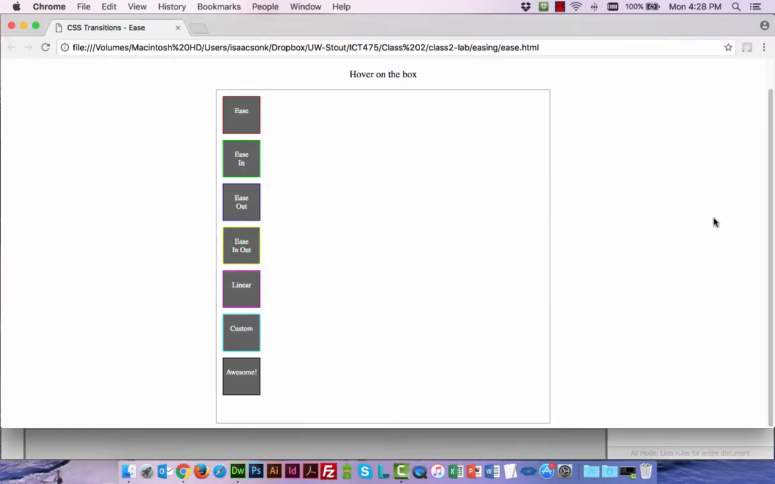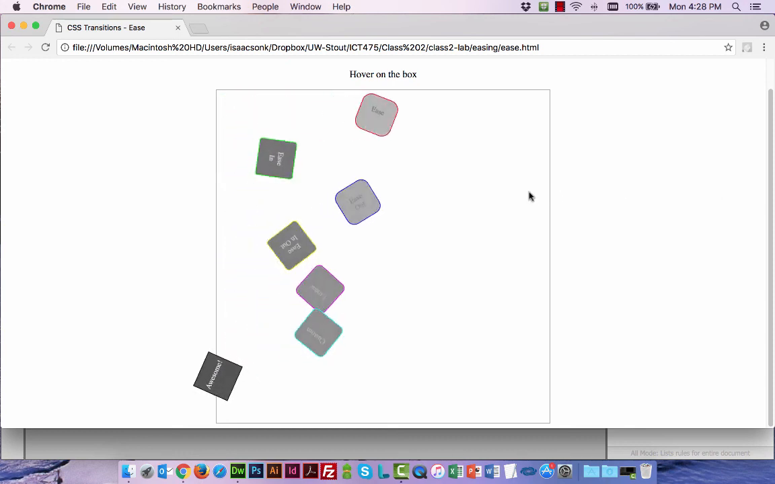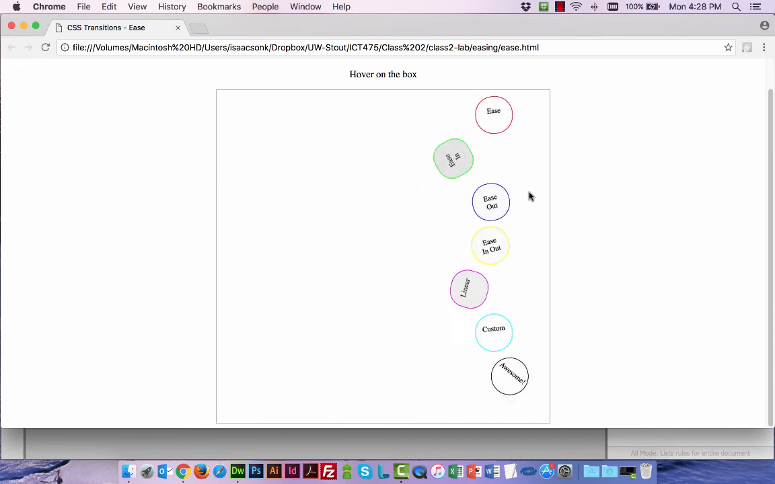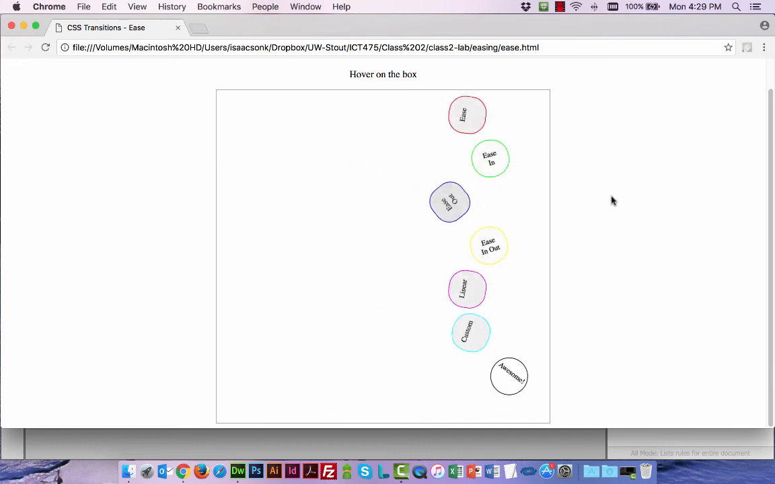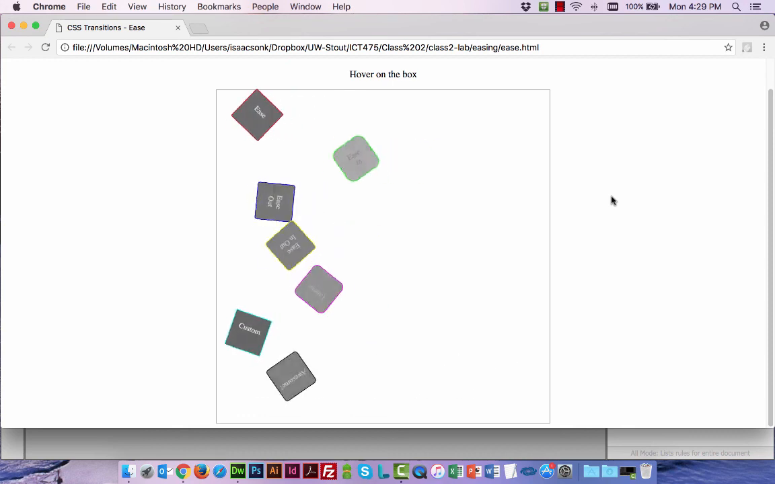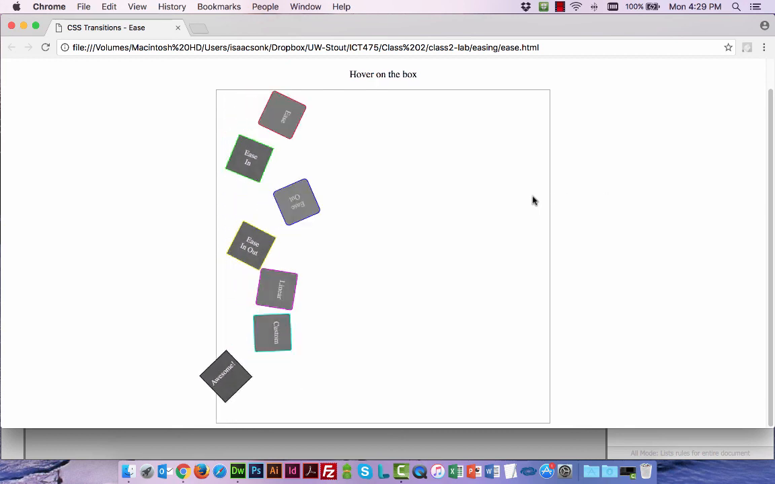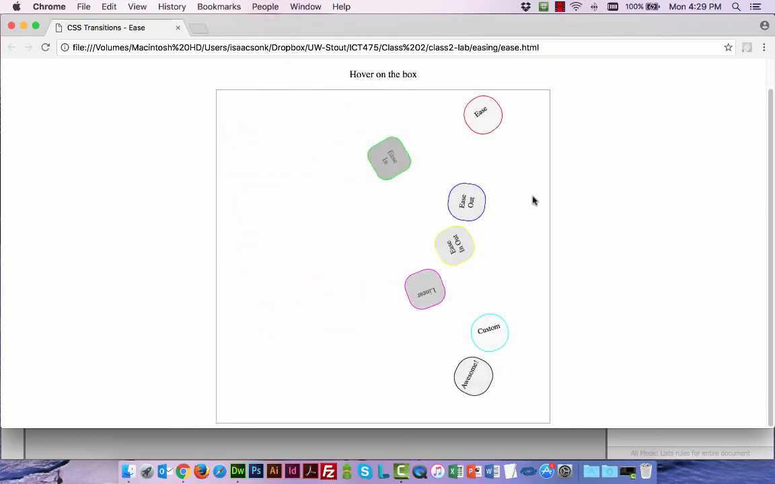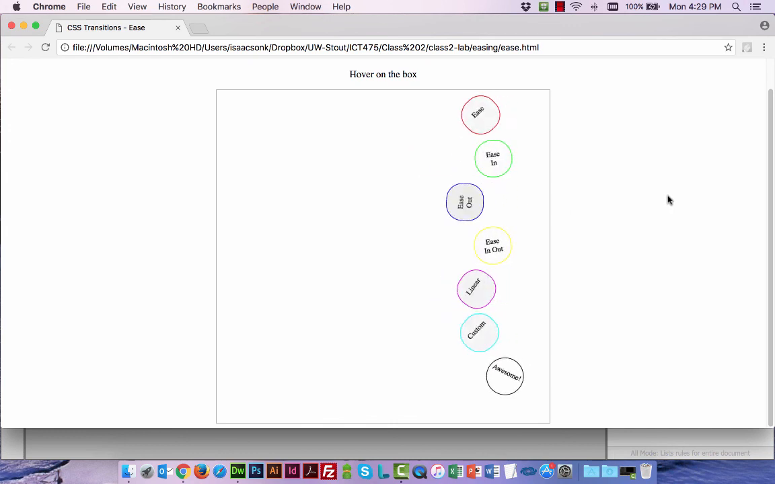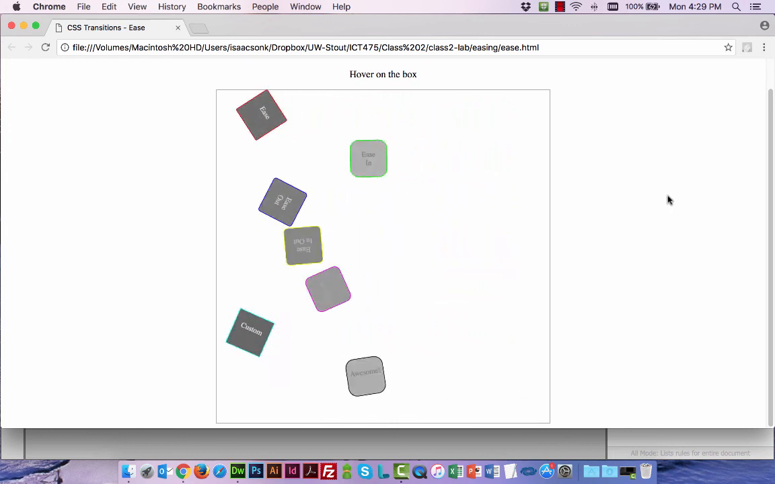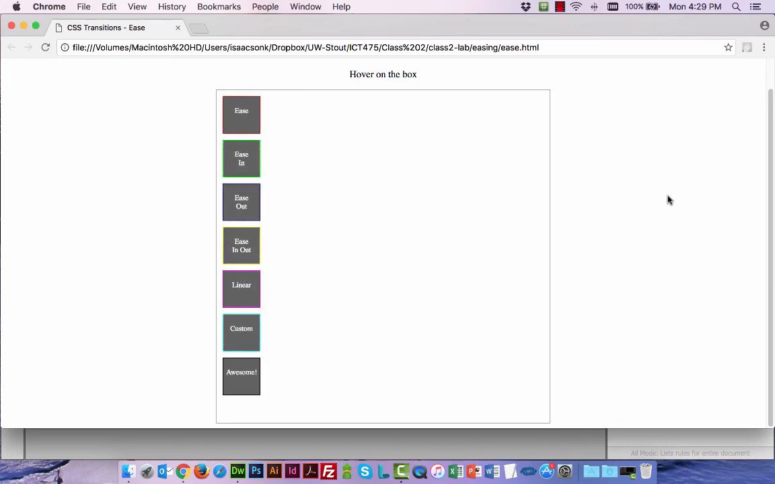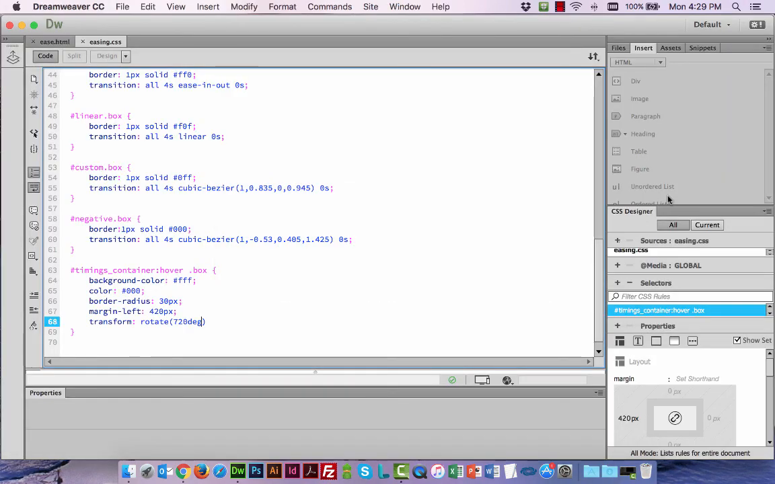All right, back in our browser. I'm going to refresh, and now watch them tip and roll as they turn from boxes to circles. And see how they're all a little bit different. This is just an exercise so you can see what happens when we use ease versus ease in, ease out, etc., etc. And there you have it.